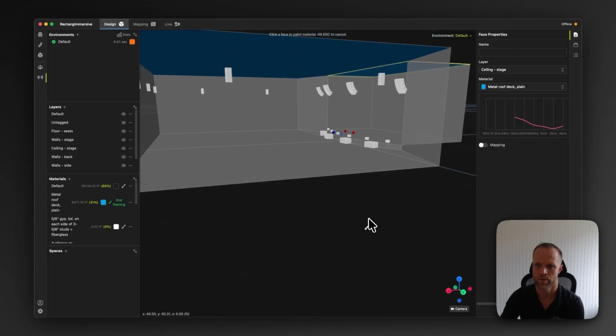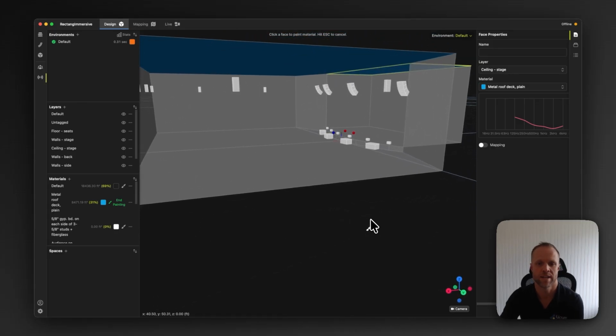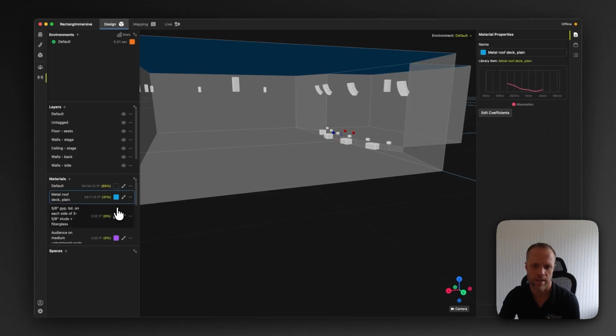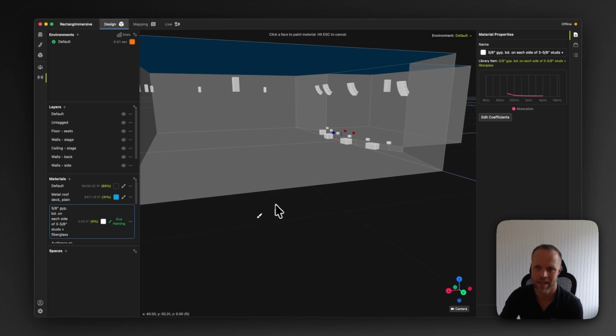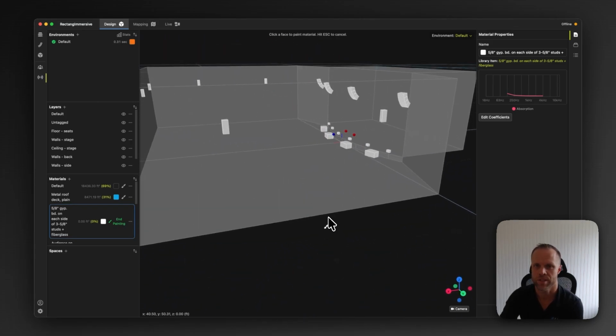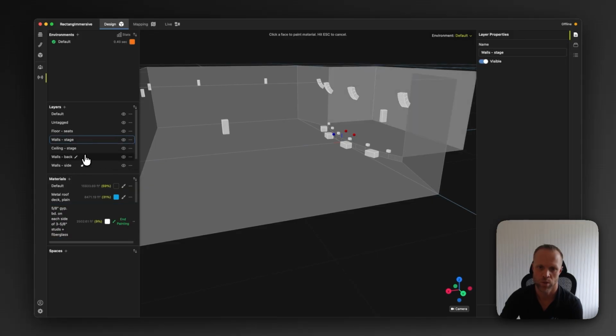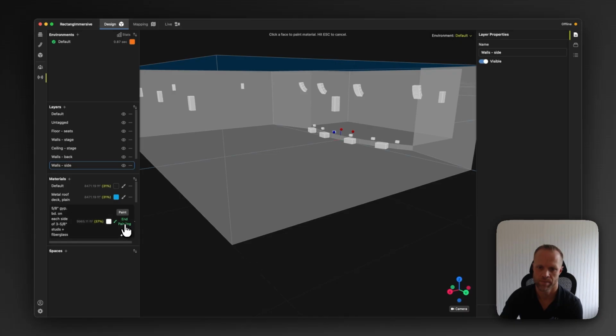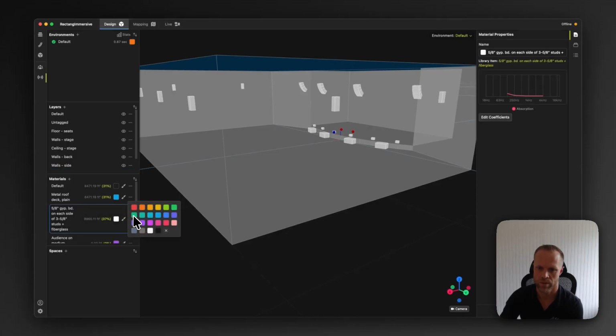Now both roof sections, roof faces, are painted with the metal roof deck material. I'll click in there, and I'll go down to the next one. This is some drywall, so I'll go ahead and click that. And now instead of orbiting around the room and clicking all the walls, what I'm going to do just as an easy shortcut is go ahead and paint the material onto the layer. So I have my walls stage, walls back, and walls side here. I'm going to go ahead and click each one as I paint, and those are painting those materials. The white might be a little hard to see, so we'll change that color.